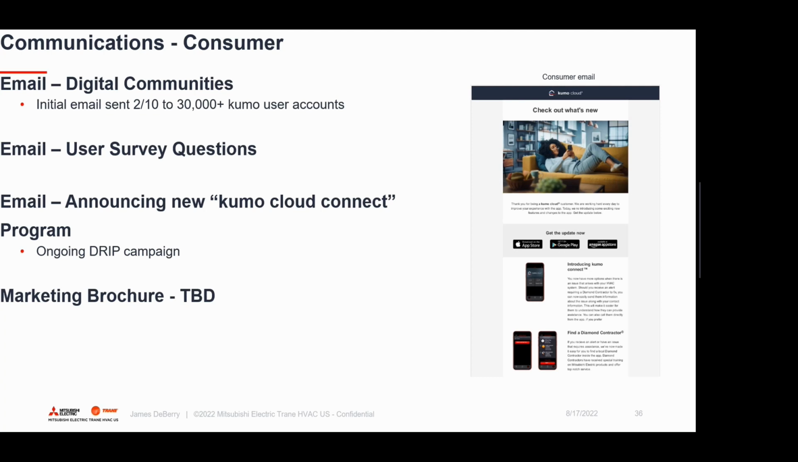And then lastly, to the consumer, we've already been engaged with our base of Kumo users and sent out emails earlier this year to try to recruit them for a digital communities program. We've also sent out an email survey with questions on ways that we can improve the Kumo Cloud app. And then what you see on the right here is a sample of an email campaign that we have ready to send out once we're ready to announce the new Kumo Connect program.